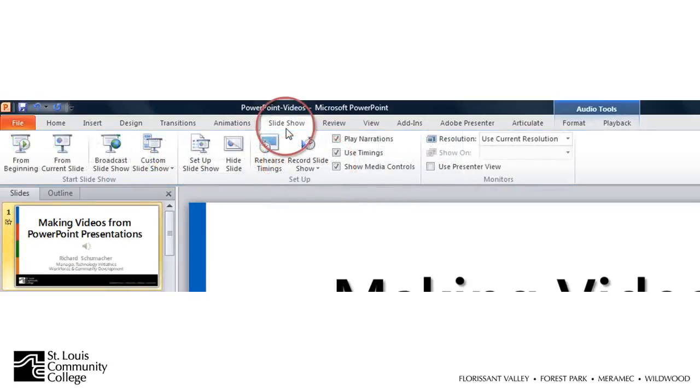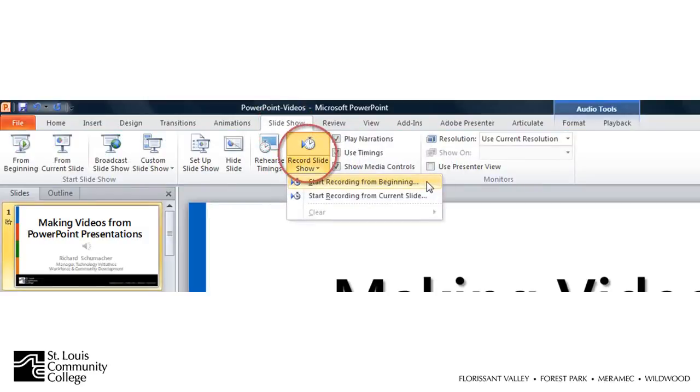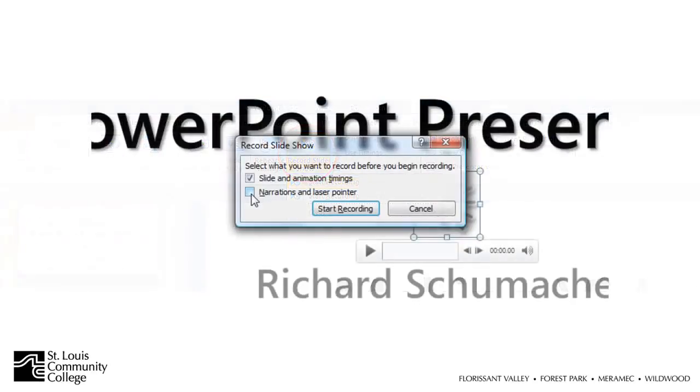Click the Slide Show tab. Select the Start Recording from Beginning option from the Record Slideshow button. Deselect the Narrations and Laser Pointer option in the Record Slideshow dialog box. Now, put on your headset so you can clearly hear the audio file, and then click Start Recording. Your presentation will start as if you are delivering it to an audience. A recording box appears in the top left corner. It is automatically keeping track of the time between slide and animation clicks.